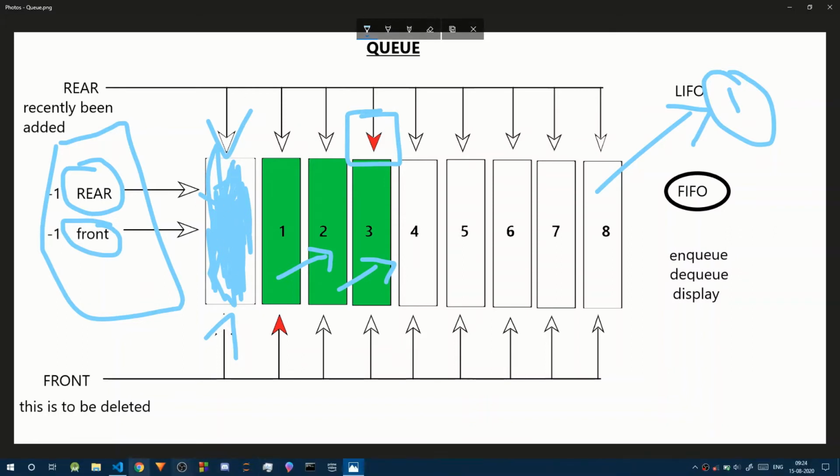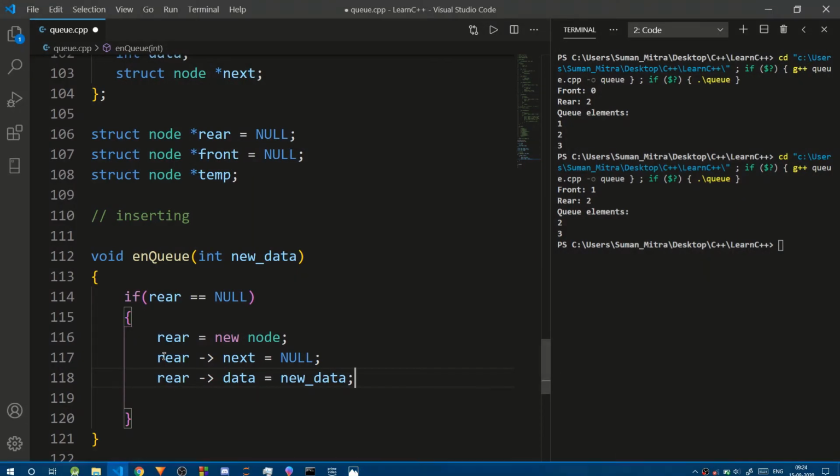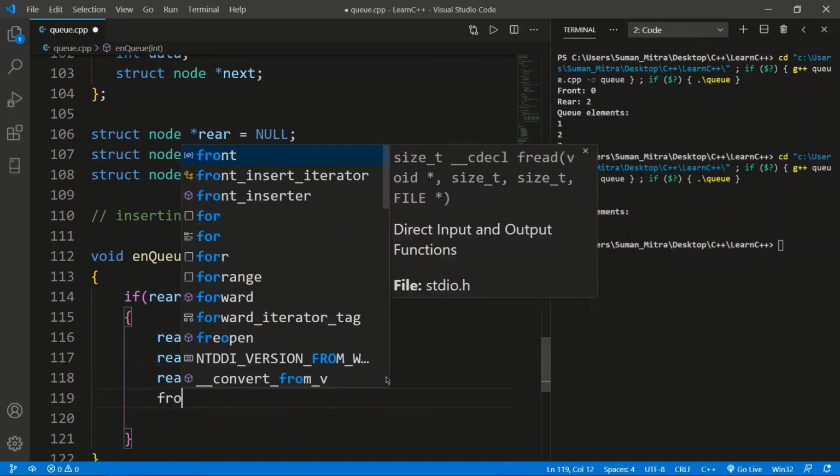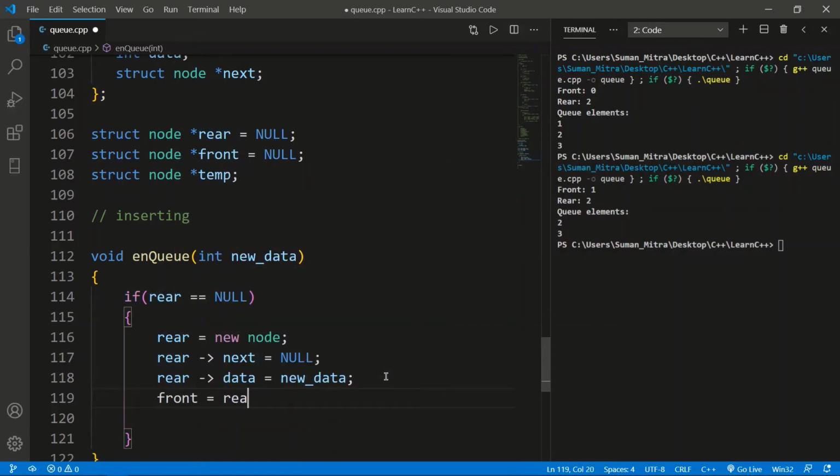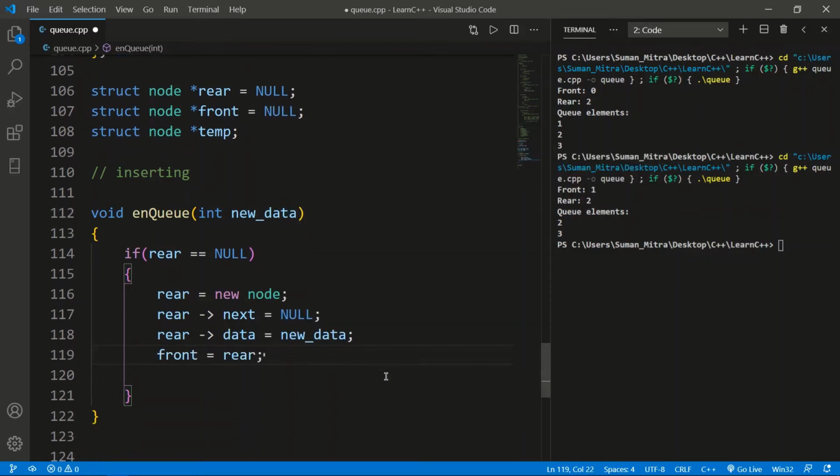So we wrote here, if rear is null. For this condition we want front and rear to be the same. So we'll write front is equal to rear. So that's it for if the rear is null. But what if it is not null? That means it is the second node that we are passing. So for that we need to create an else statement.